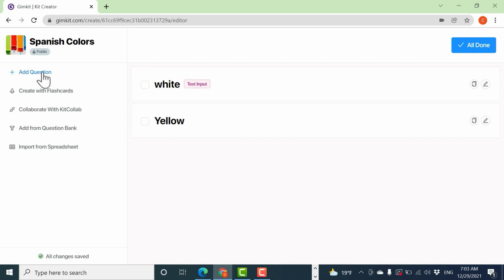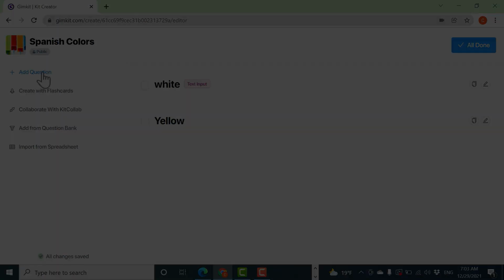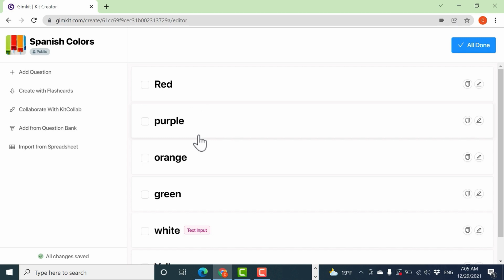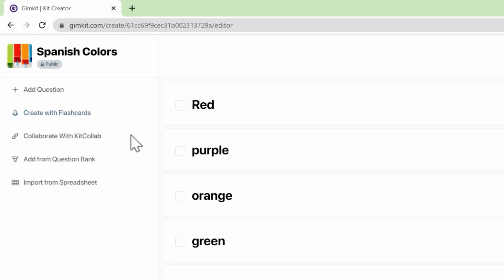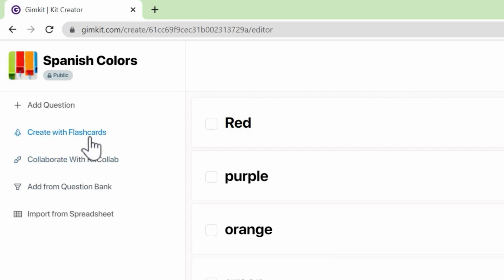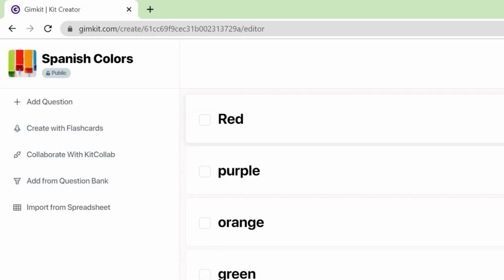Give me a minute to add a few more questions, and then I'll resume the tutorial. Now that I have my list of questions, together with the correct answers, I'm ready to play this activity with my students. Now, before I leave this screen, I want to point out to you that there are other options for creating your questions. You can create with flashcards. You can also set up question banks or import from spreadsheets. So I encourage you to check those options out if you're interested.